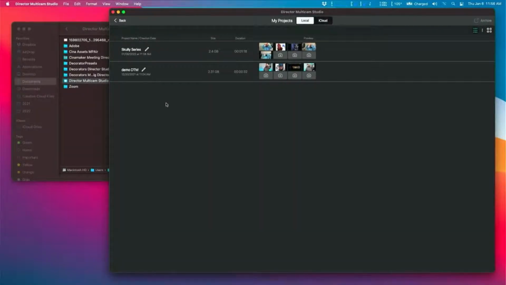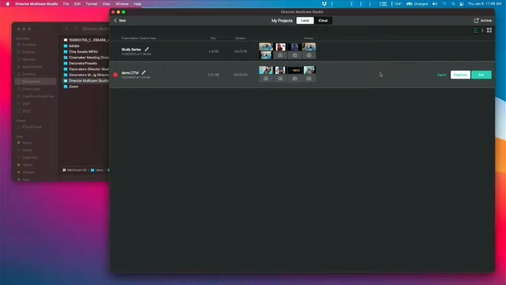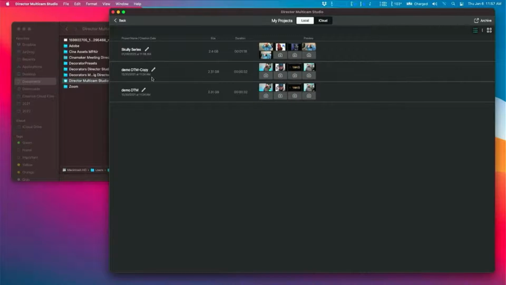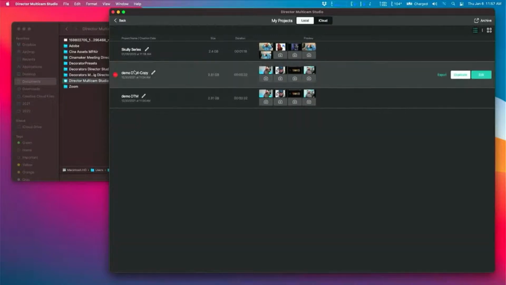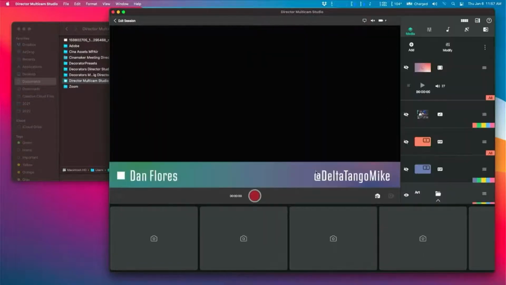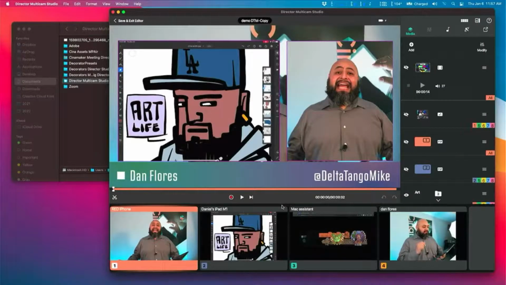One thing that I advise, thank you for that question, because it also reminded me of something, the good suggestion is to go ahead and duplicate the project so that you can start making edits in the copy. Demo copy, there we go. So click on edit, and you still have a clean copy of the original.